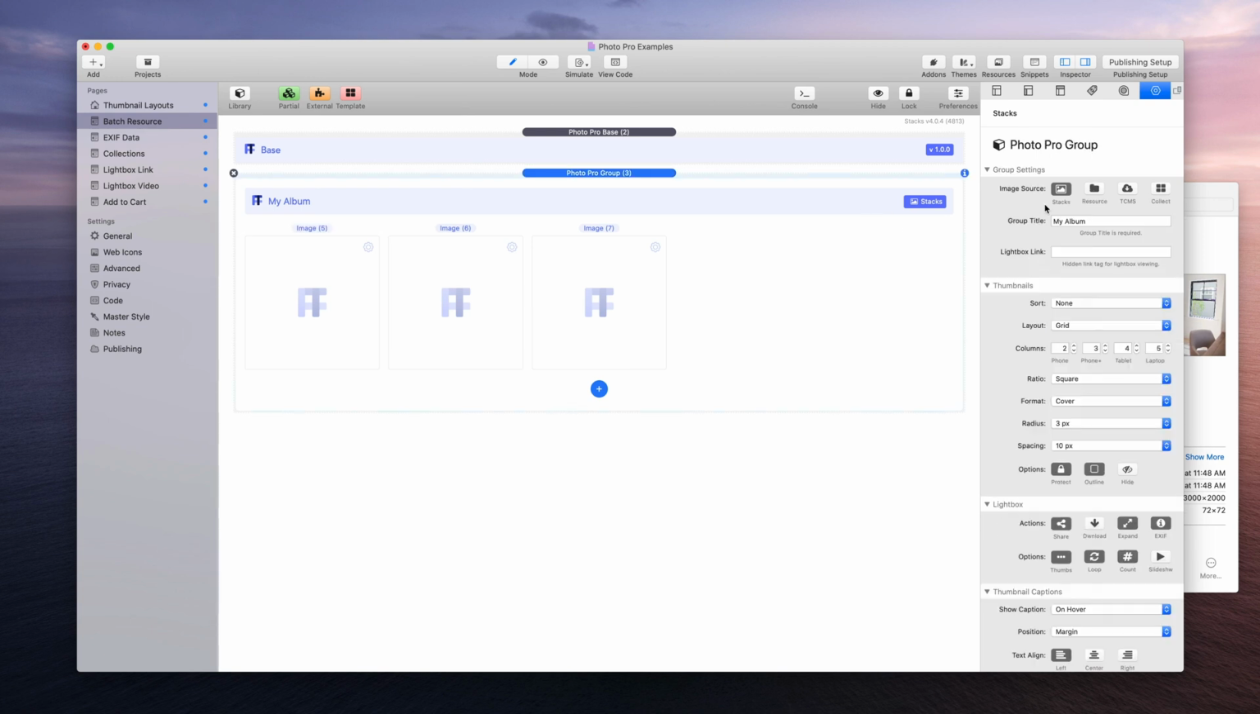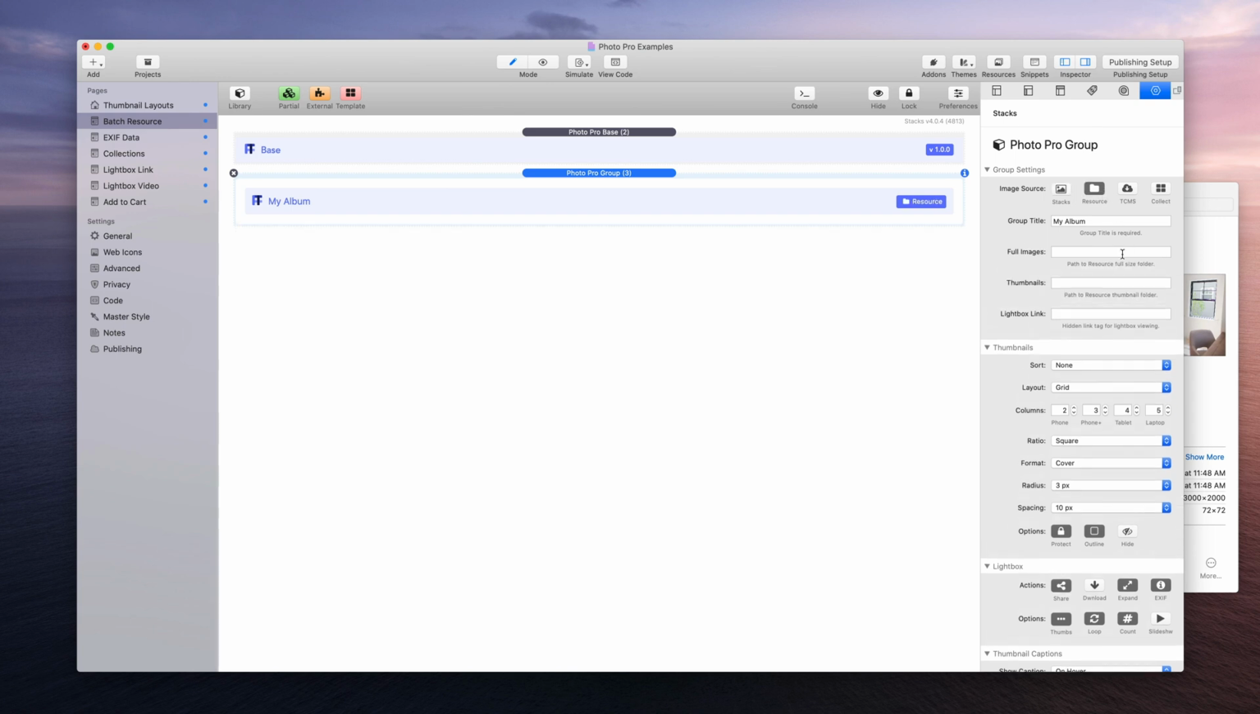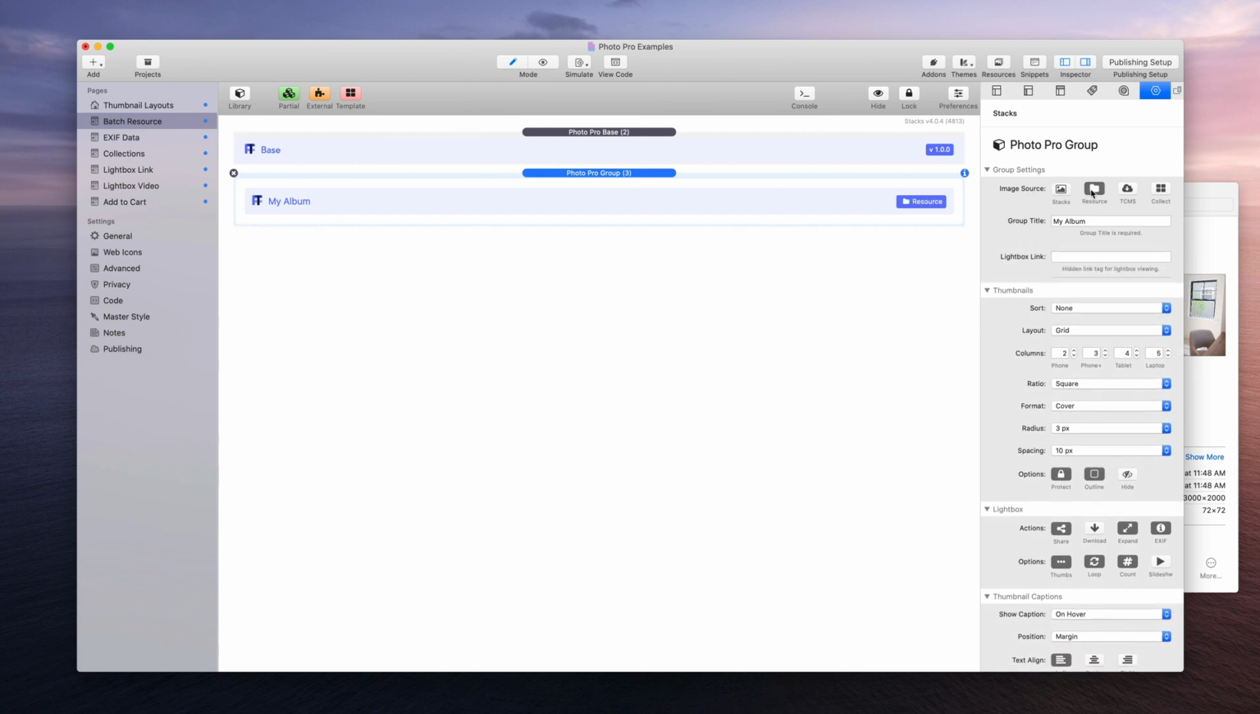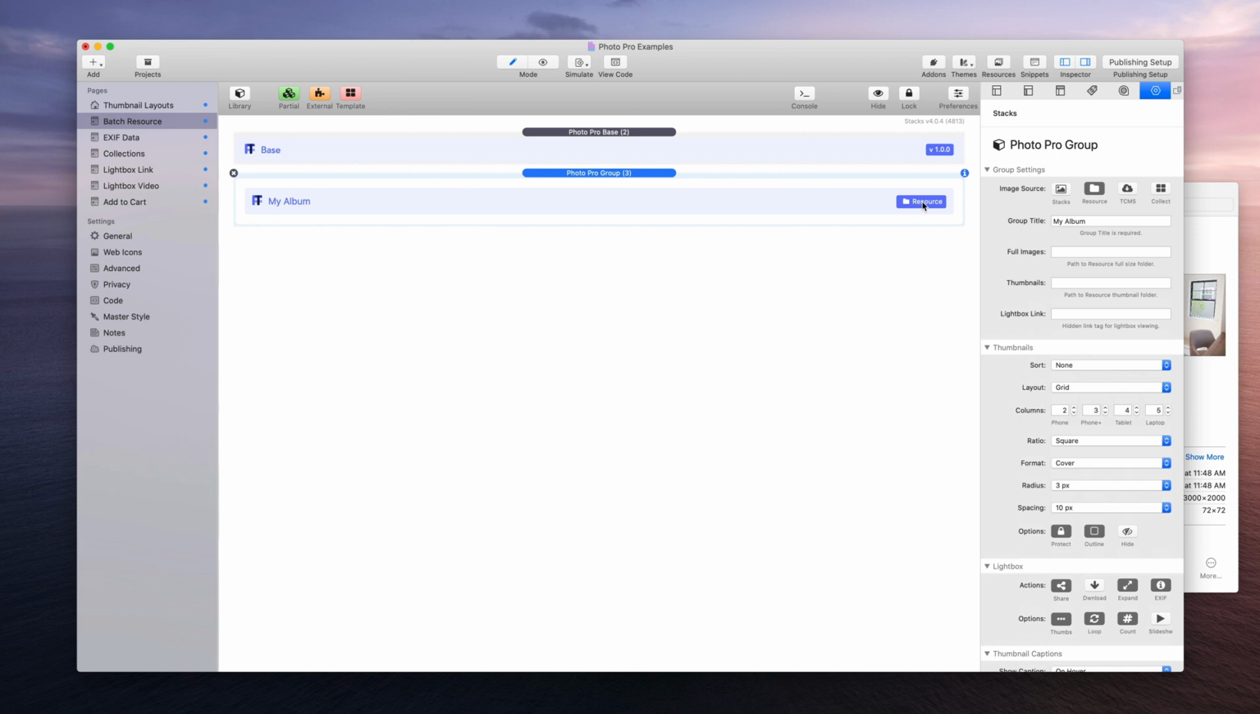But instead of choosing the image source being stacks, we're going to choose resource. And now the single image things are gone here, and you're just seeing this kind of changes over here. This will now say resource. So now Photo Pro is going to be looking for a resource folder to bring in all of your beautiful images. So let's give that to it.